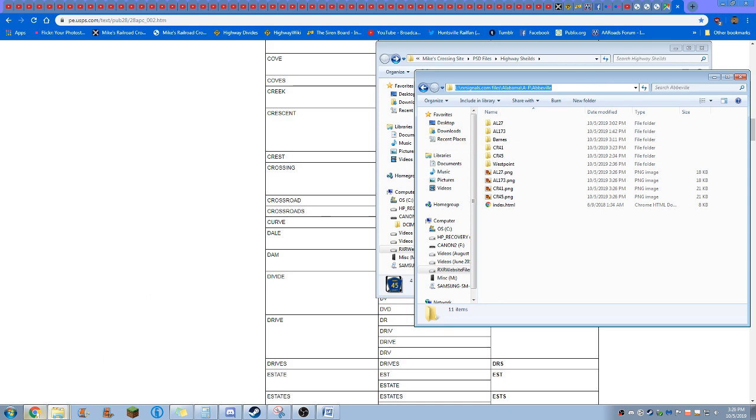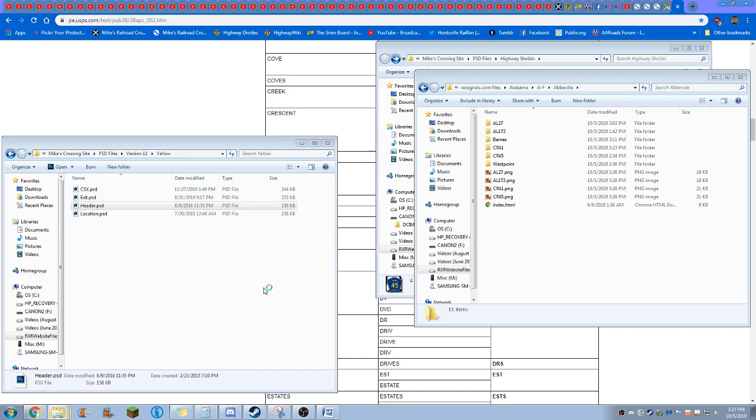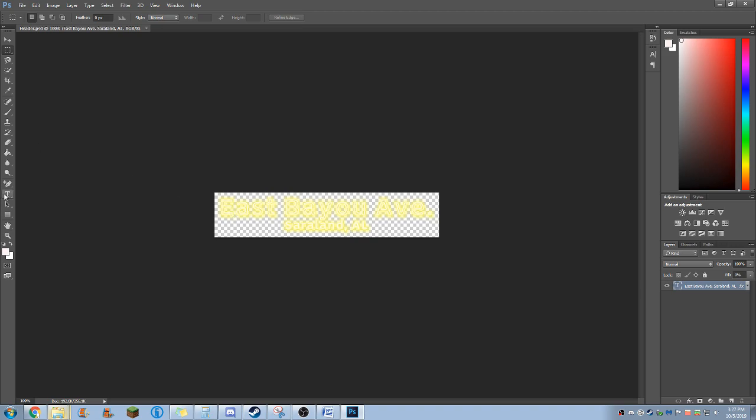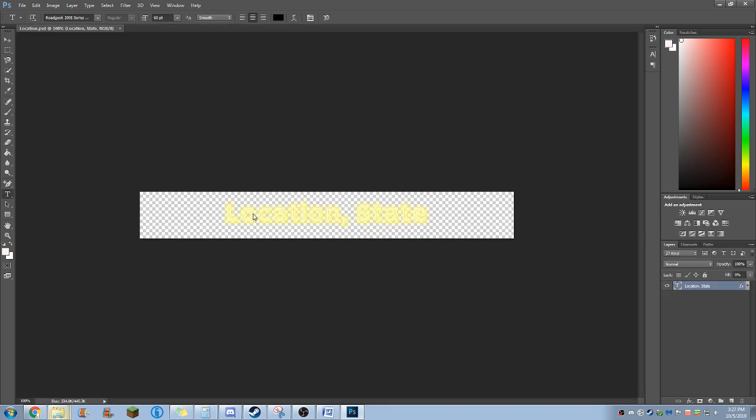Alright, now I'm going to want to go to yellow and make a header. And oh, wrong file. Discard. I selected the wrong one. When you're making a header for a town page, town or city page, you want to select location.psd, which is this guy right here. Location.psd.